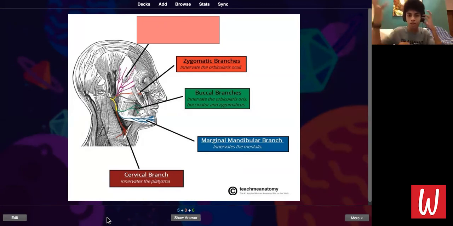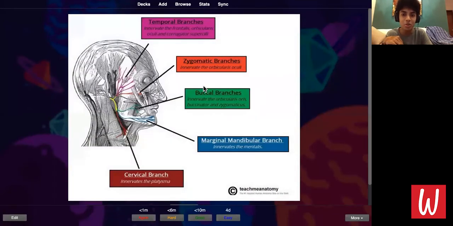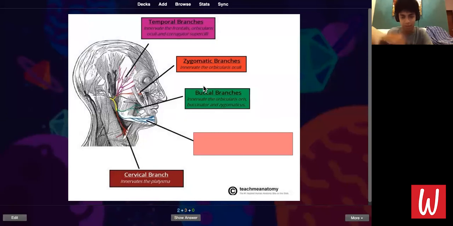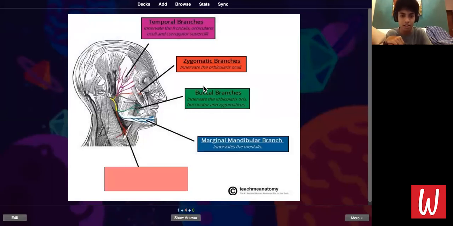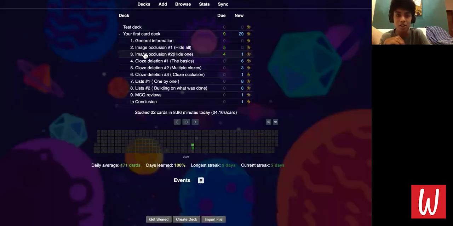So these are like the branches of the facial nerve. You're given clues, and then basically it will ask you what each particular one is. And this is how it will appear when you go through that set of 5 cards, because each box creates a new card. So that is the second type of image occlusion we learned about.